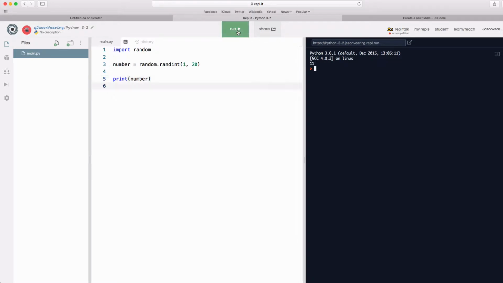Just test that it's working. Okay, so we're getting random numbers picked by the computer. So that part is working. Okay, so we no longer need this test. Okay, the next variable we need is the user guess. So it's user input.